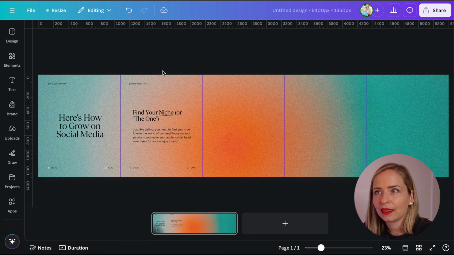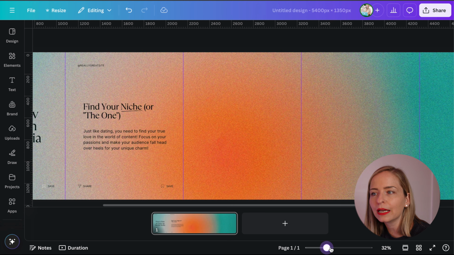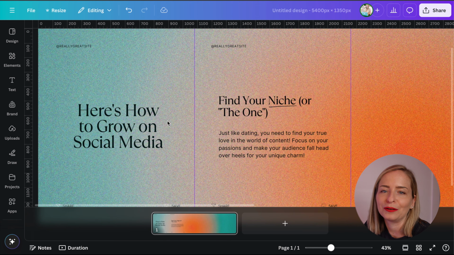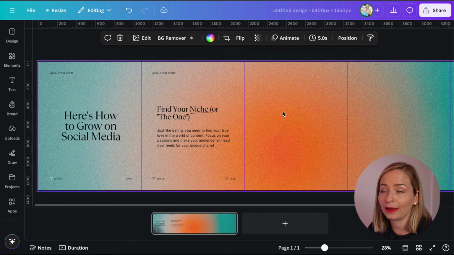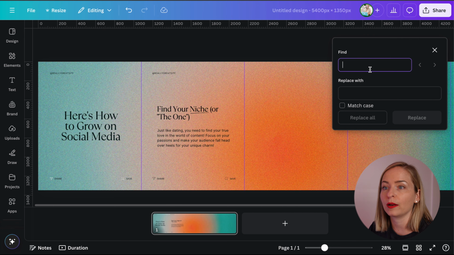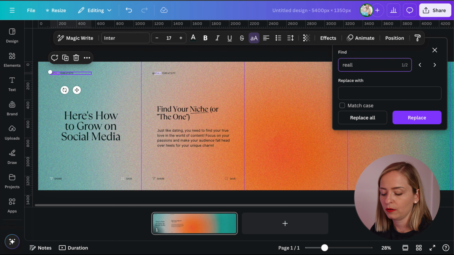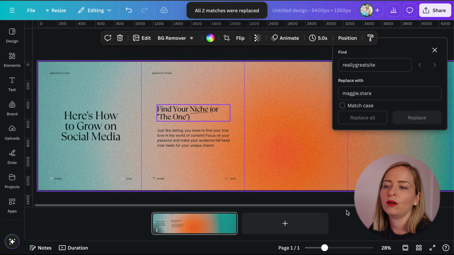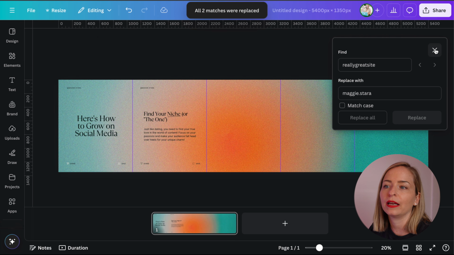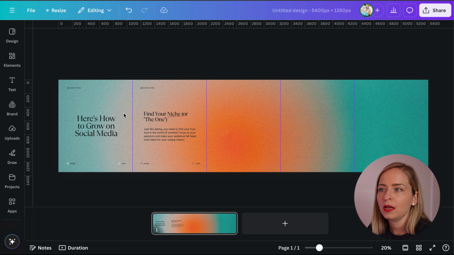Now, one other neat thing is if you're bringing these carousel elements across, they will obviously have a little bit of dummy text that you will have to work on your own, but they will have things like this where it says really great site, which obviously you would want to customize to be your own. Within Canva, you can do it same as you can within a Word document, where you go Command F if you're on a Mac or Control F if you're on a PC. And in this case, it says really great site. I would want to make sure I'm replacing that with Maggie.Stara, and that's going to replace all. And then obviously if I had already done the rest of my images here, it would have replaced all of them. So that's really great.